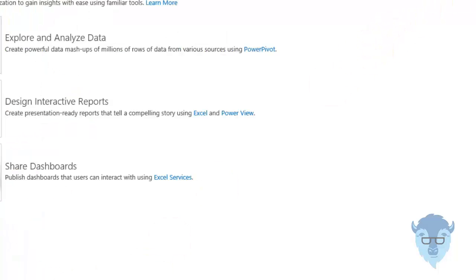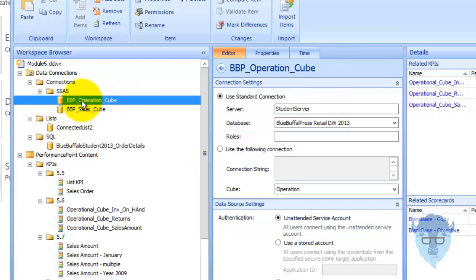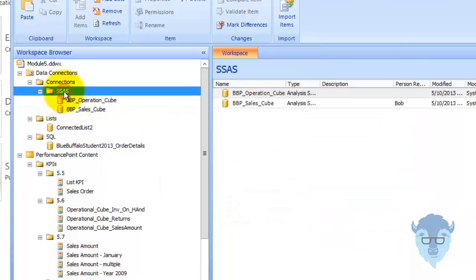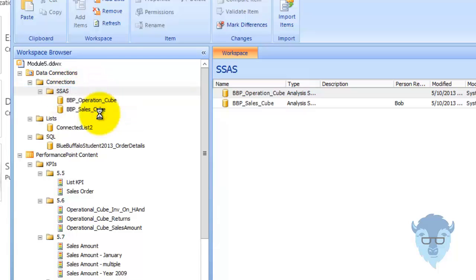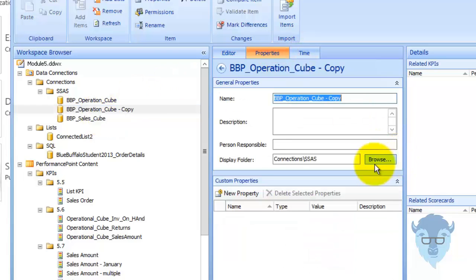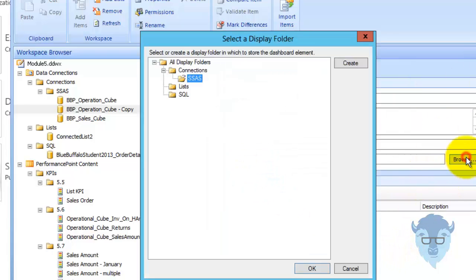So I'm over here in Dashboard Designer, and I'm just going to select my connection into the cube, right-click it, and copy it, go into the SSAS folder, and paste it, wait for it to come on in. Now I'm going to go over to the properties, and let me close up the details down here so you can see it a little better. I'm going to immediately change the display folder. I'm going to create one down here, and this is going to be 5.10.